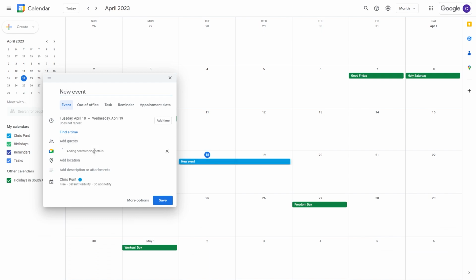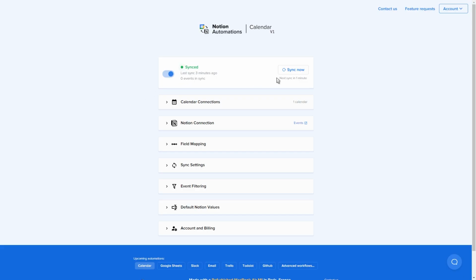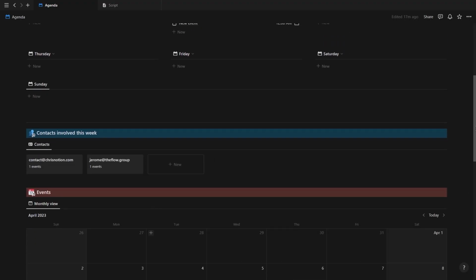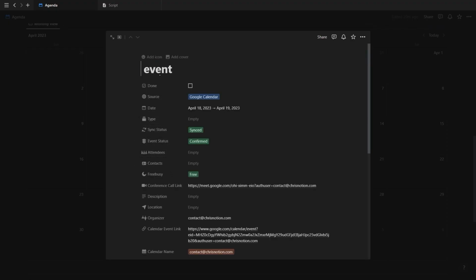Let's first create a Google Calendar entry, fill in some details, and then go to Notion Automations and click on Sync Now. This automation will automatically sync every 5 minutes, but for the sake of the video, I'm just going to use this button. And once it's synced, you'll see your Google Calendar entry is now inside of Notion. Now let's make some changes to the event.